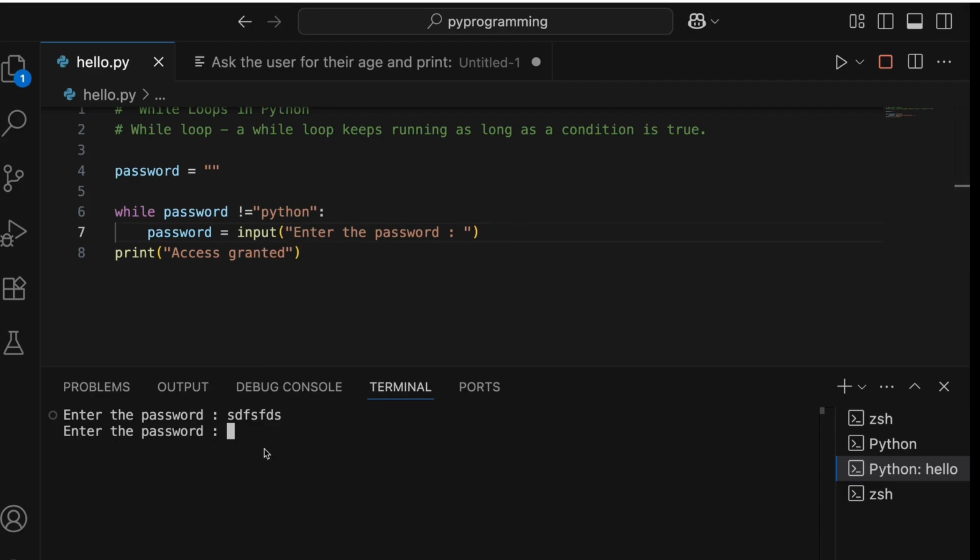It is asking me to enter the password again. And if I enter Python, it should show access granted. So basically this loop keeps asking until the user types the correct password.